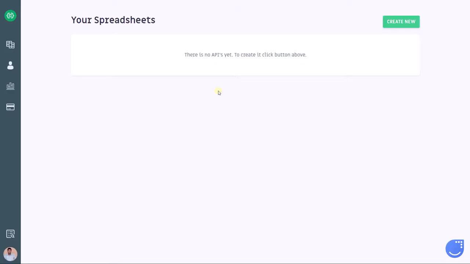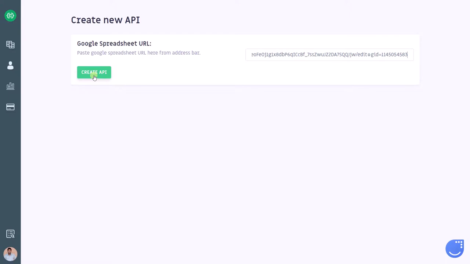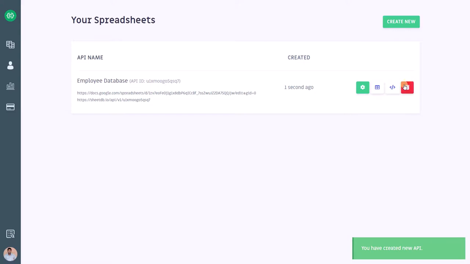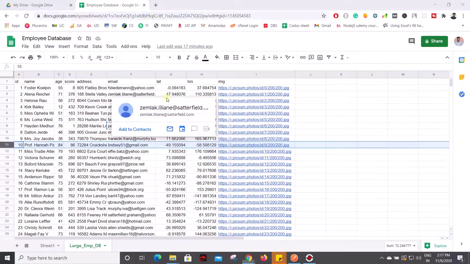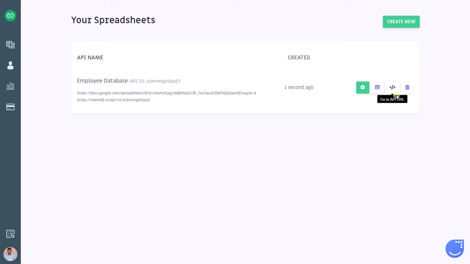So use the Gmail and sign in to this app and you will see a dashboard like this. And here, click on create new, copy the URL and click on create API. So within a few seconds, your API is ready. And this is the API URL. Let me copy this one. So if you look at this, it retrieved the Google Sheet name, which in my case is employee database, as well as the URL, and created the API out of that. Let's go to Postman.